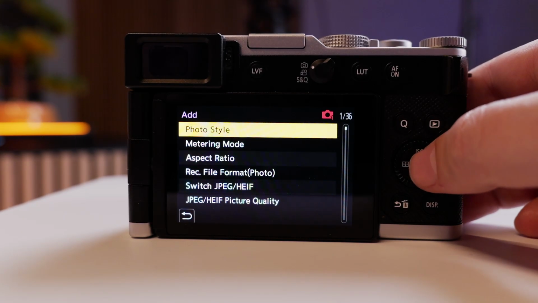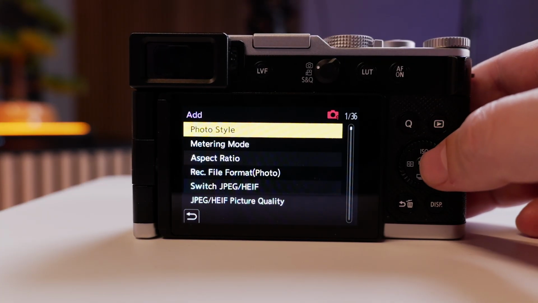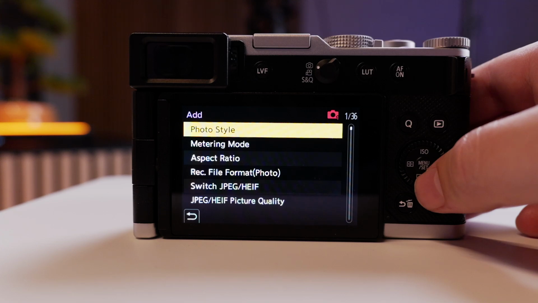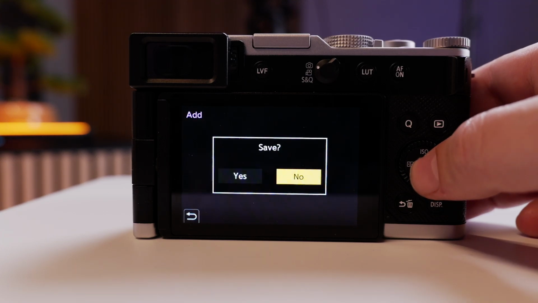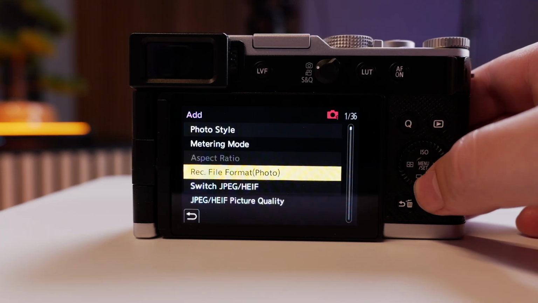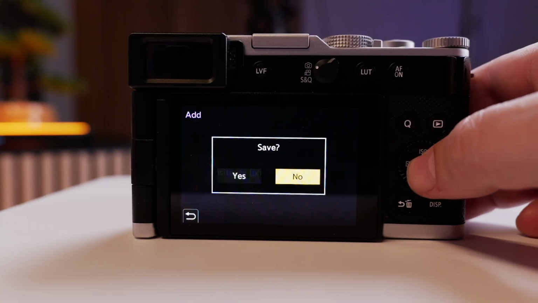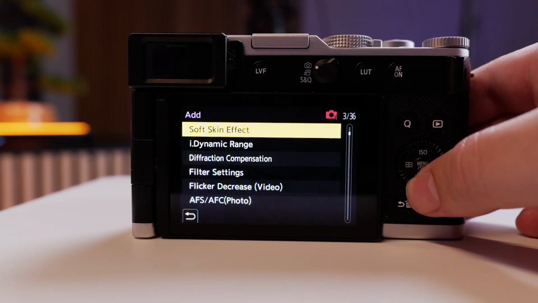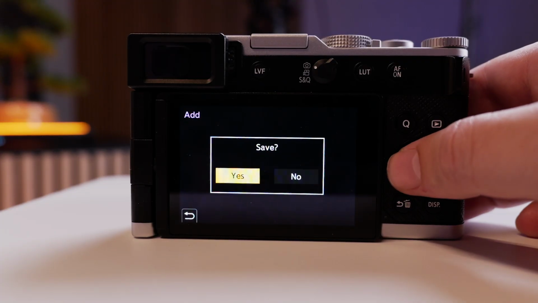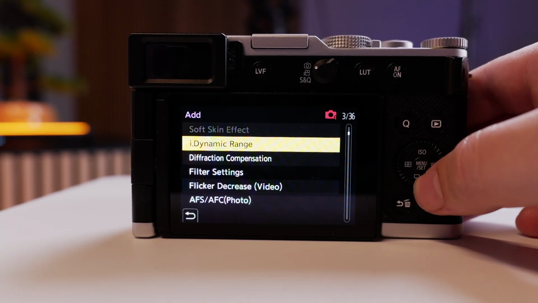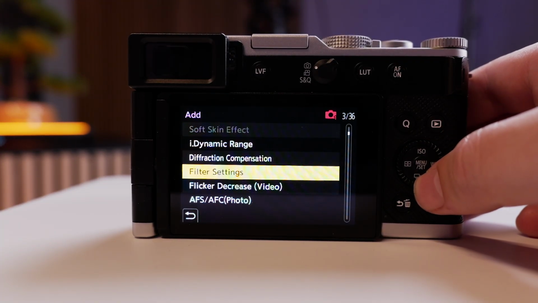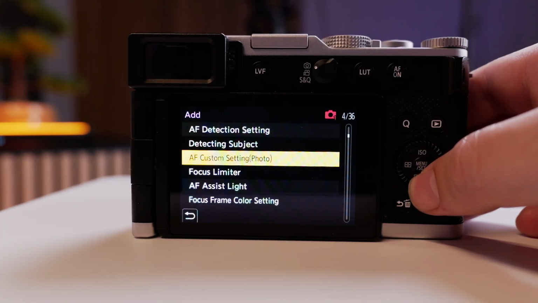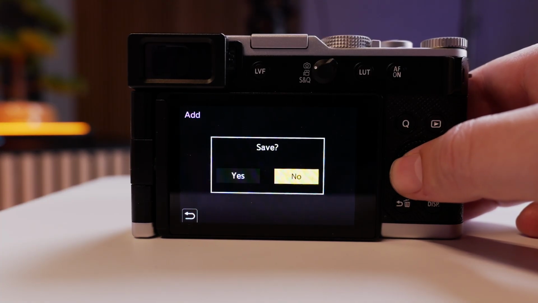And what I'm going to do is just go through some of my favorite ones and add them. So let's go with, actually no, photo style is already on a separate button, so let's go with aspect ratio. Next one, let's do picture size. That's good, that's the resolution. ISO, it's already on a different option, so let's go with the soft skin effect, which is buried a little bit into this camera's menu. Let's do filter settings, and then just for good measure, let's do the focus limiter.